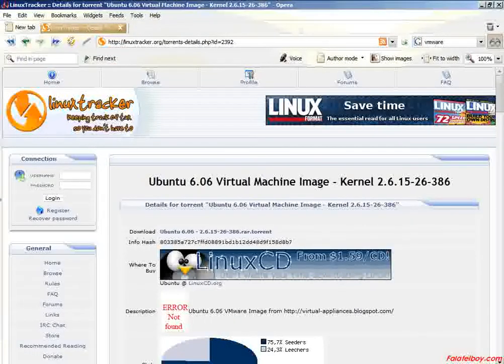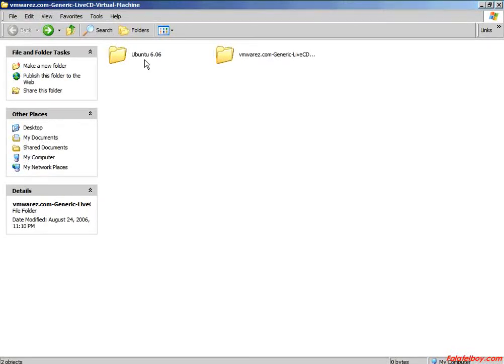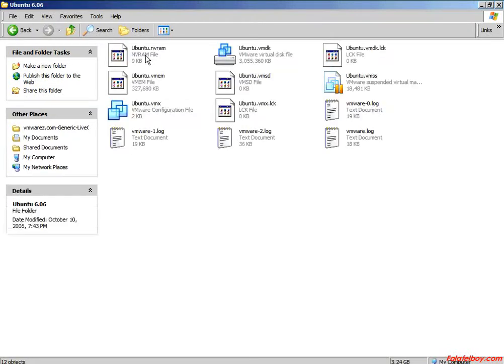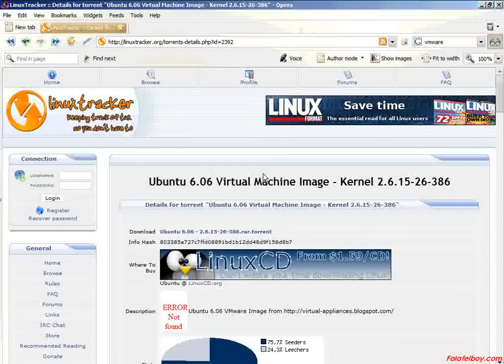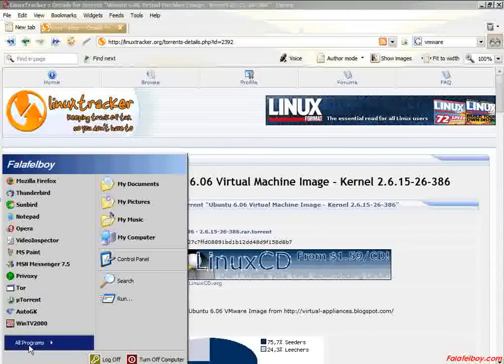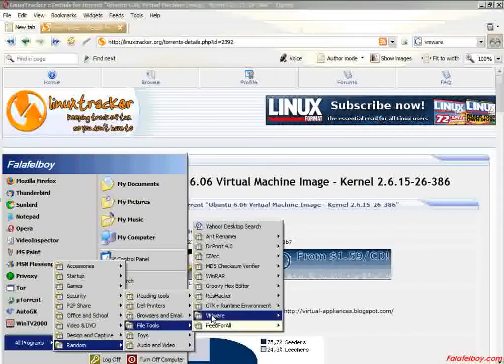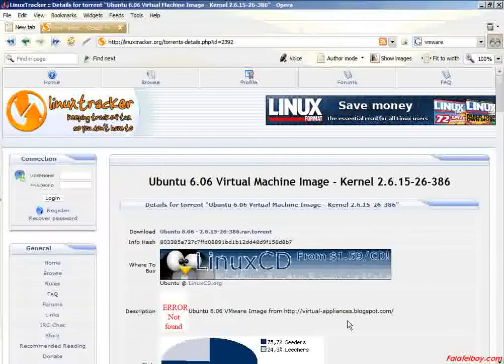Okay, so I'm going to minimize this, and when you finish downloading and installing everything, you're going to get an Ubuntu 6.06 folder when you finish extracting, like right here. And these are the files that you'll see. Don't worry about this too much, just X that out. What you want to do is go into your start menu, locate your VMware file, click on VMware Player, and launch your player.